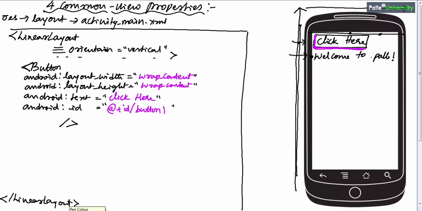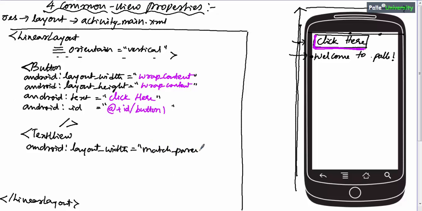Similarly, let me write text view also with 4 properties. Tell me what is the width. Width is now match parent, because the width of text view is matching the width of entire screen. So it is match parent. Remember an important point. Just like wrap content and match parent, in place of match parent, we used to use a different term before Android 2.1 version, that is fill parent, FILL_PARENT.